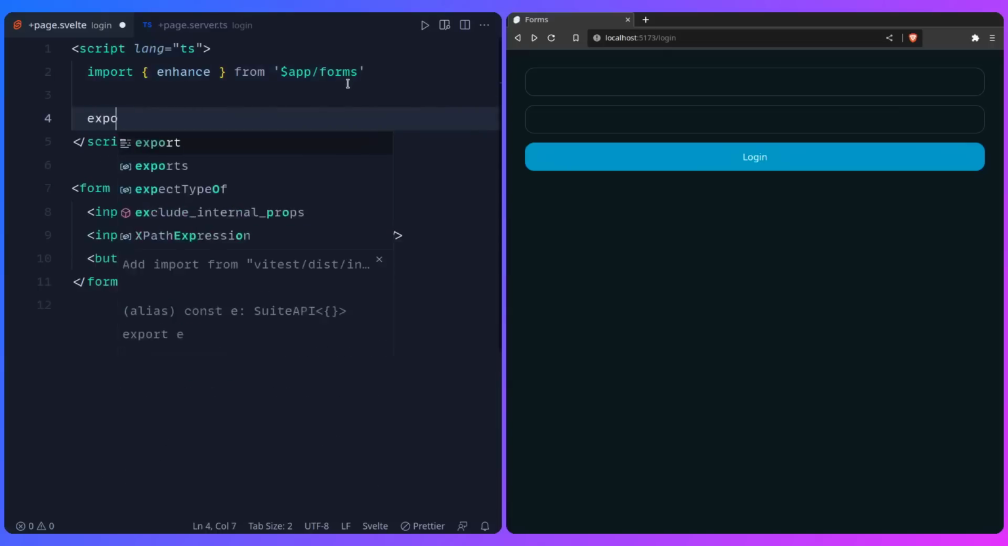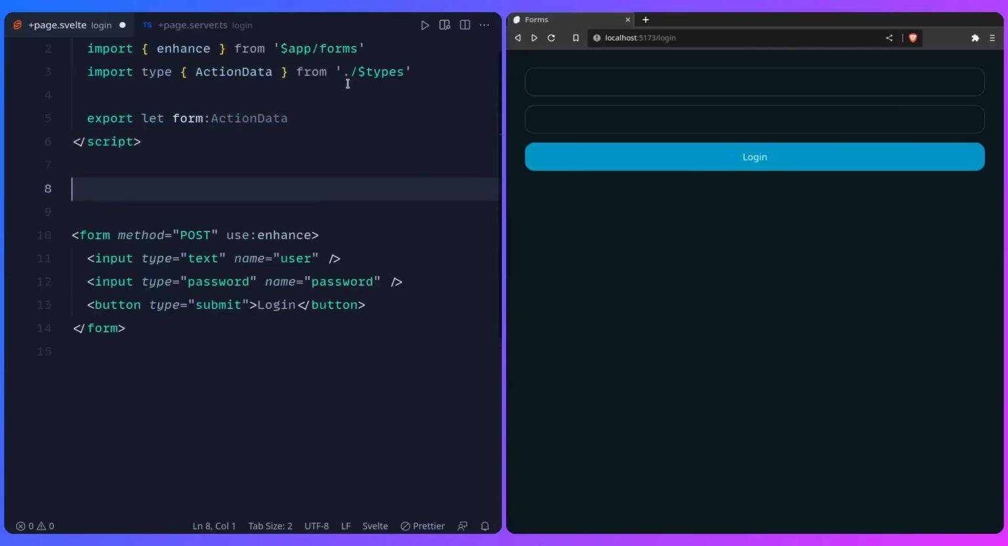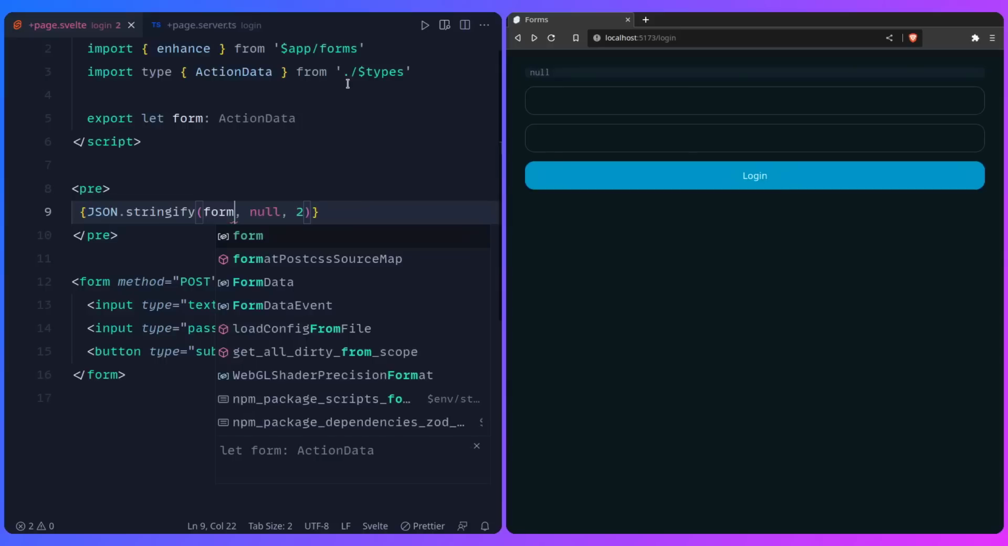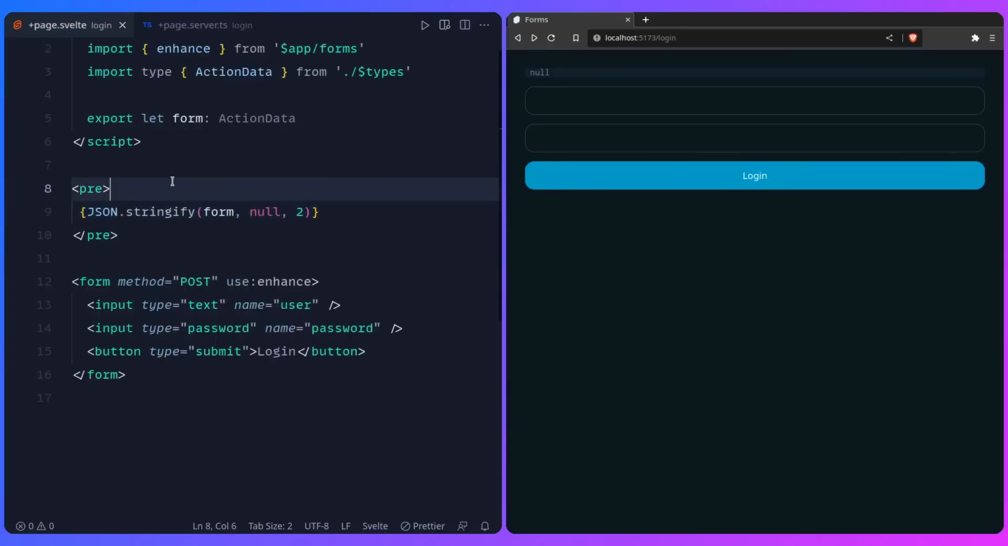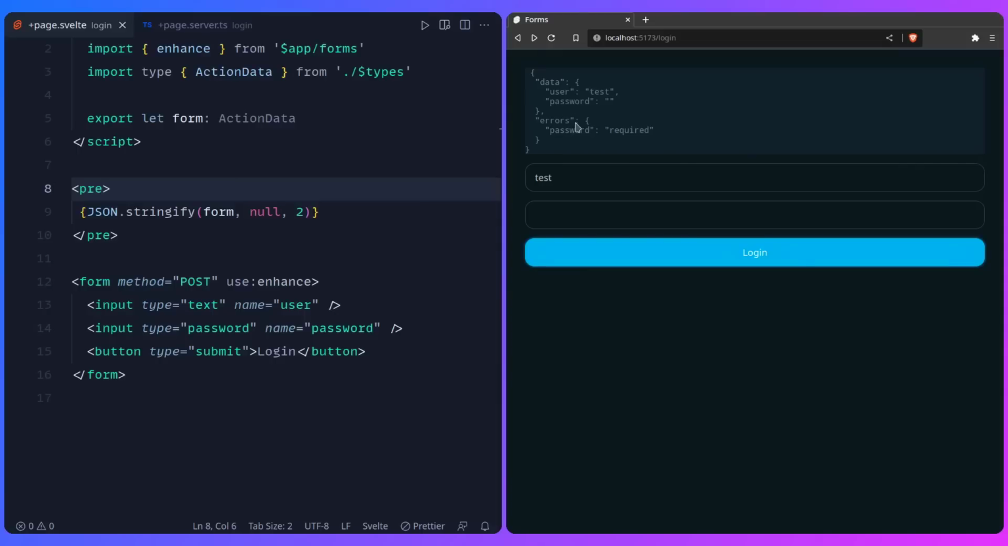So we can say export let form, which is going to be action data. Let me just do my snippet here so you can see what's going on. All right, so this is really cool. For example, if we don't specify anything, we're going to get this shape. So you're going to get data, user, password, empty, and the errors, right? Which is really awesome. And then let's say we specify the username or whatever, you can see here is the user. So now because the form resets, we can use this value here.